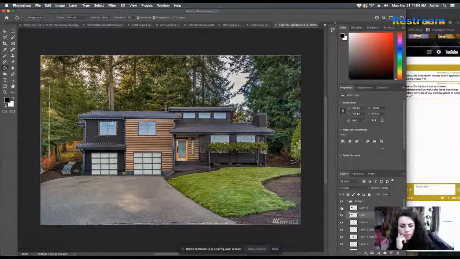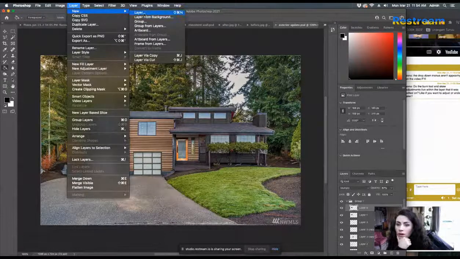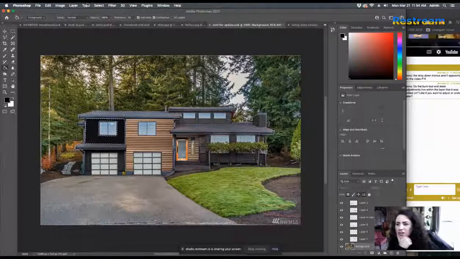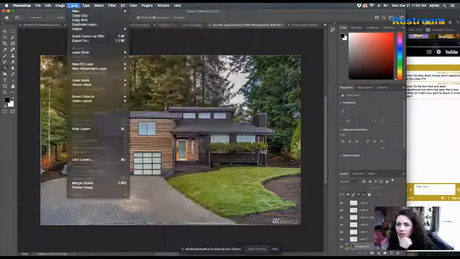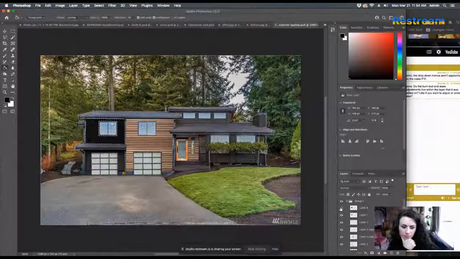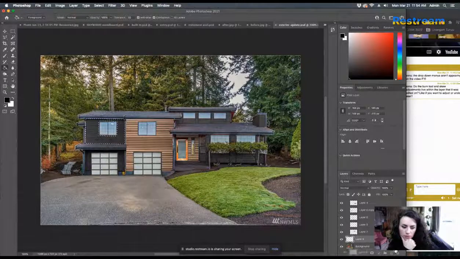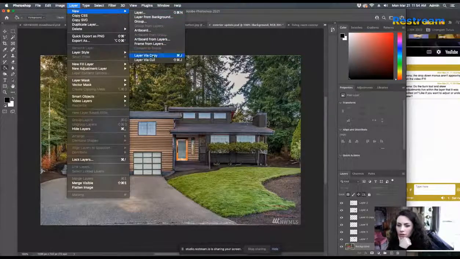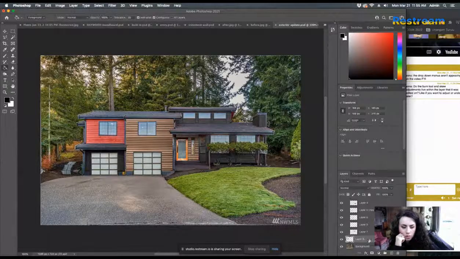Oh, I know what I did. So for this, I created a new layer. Oh, wait, no, cancel. I'm going to create a new layer from the background. Here's my new layer. Layer, new layer via copy. There we go. And so now I'm working with this guy.